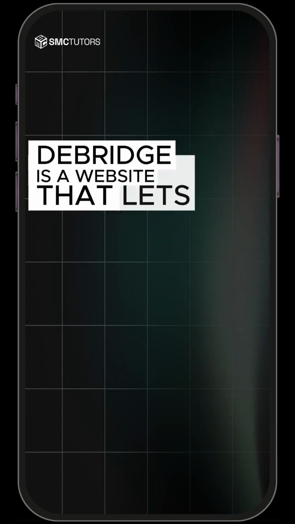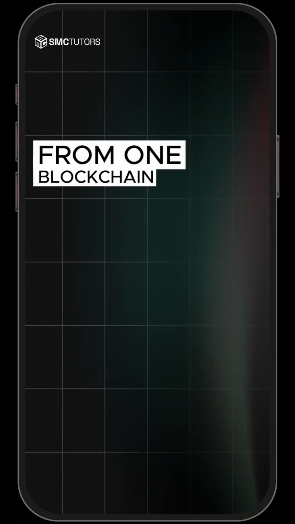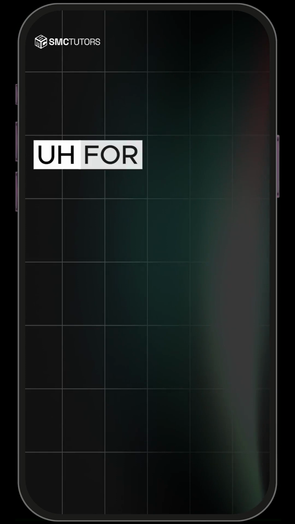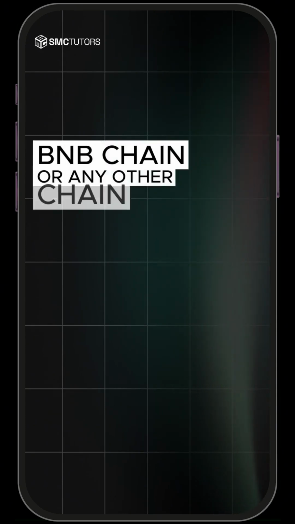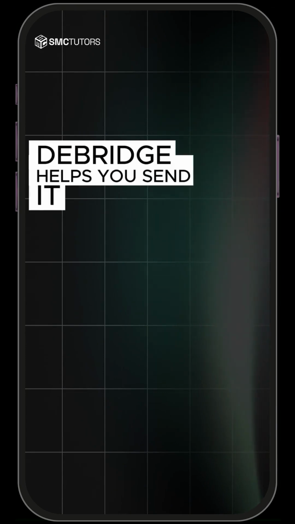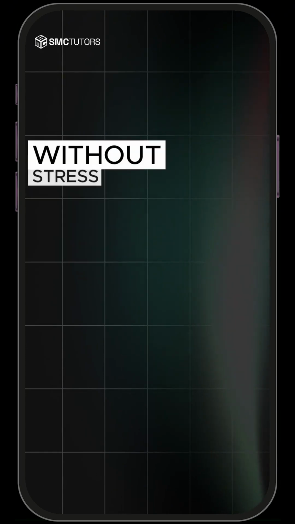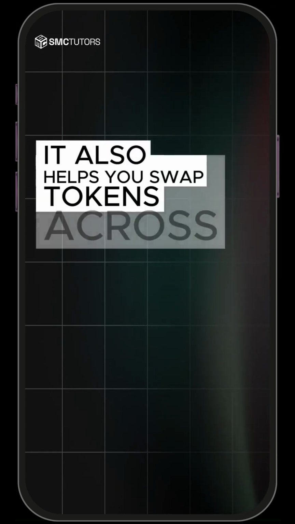So what is Debridge? Debridge is a website that lets you move your crypto from one blockchain to another. For instance, if you have money on Ethereum and you want to use it on Solana, BNB chain, or any other chain, Debridge helps you send it safely and fast without stress. It also helps you swap tokens across chains.